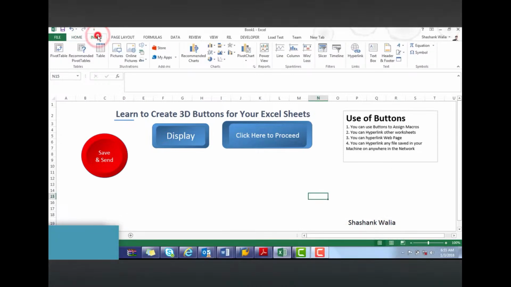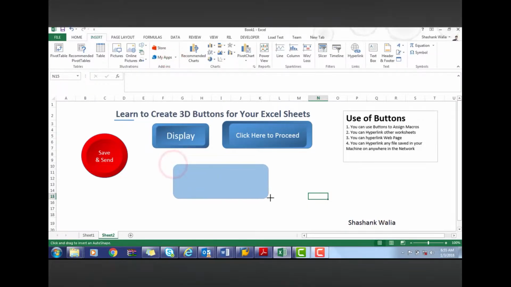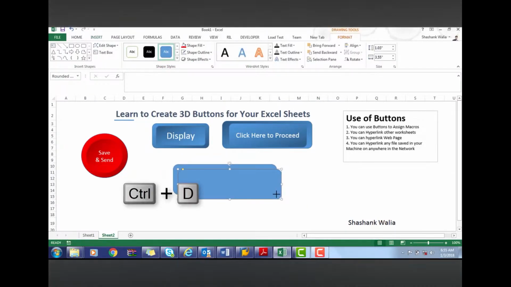Just go to the Insert tab and select any shape which you want to use as your 3D button. Now I'm using a rounded rectangle here. Draw the shape, press Ctrl D to duplicate the shape. Now press Shift and resize it. Place it over the first figure.